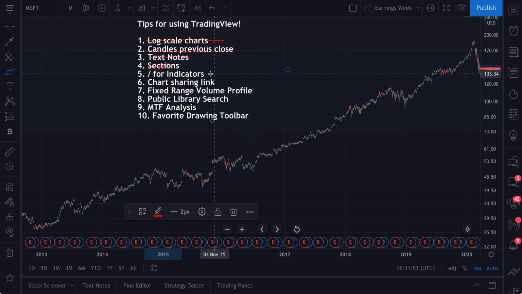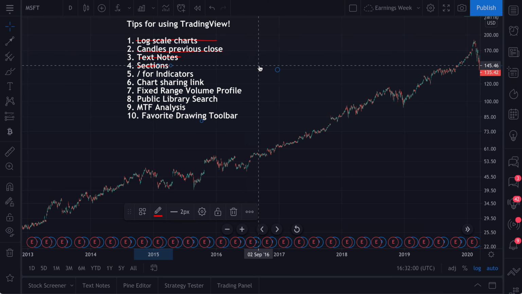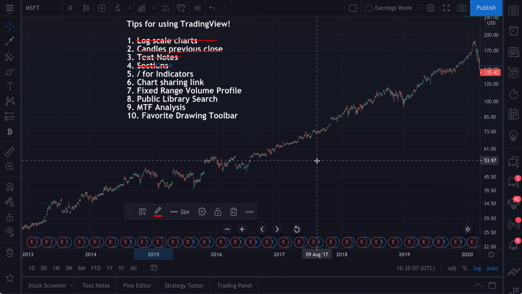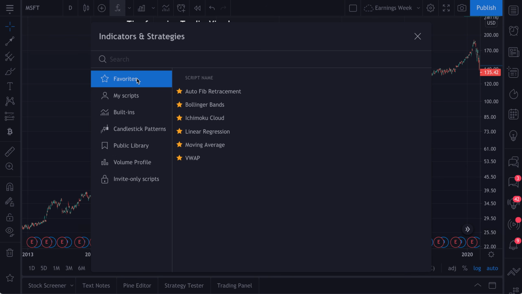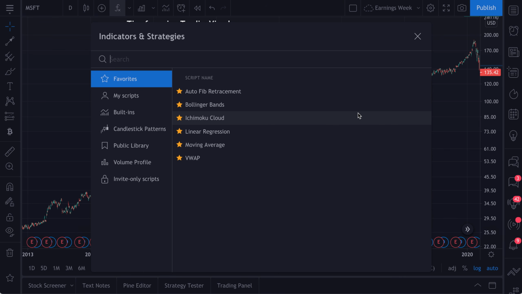Number 5, slash for indicators. This is my personal favorite, pressing slash on your keyboard. We just pressed slash and look what happened. Our indicators and strategies menu opened up. If you want to analyze price action, obviously you can go to the top of your chart, where it says indicators and strategies, and click. Fantastic. But if you are a TradingView wizard trying to move faster, and you've mastered all your keyboard shortcuts, just click slash and it will open this menu up instantly.